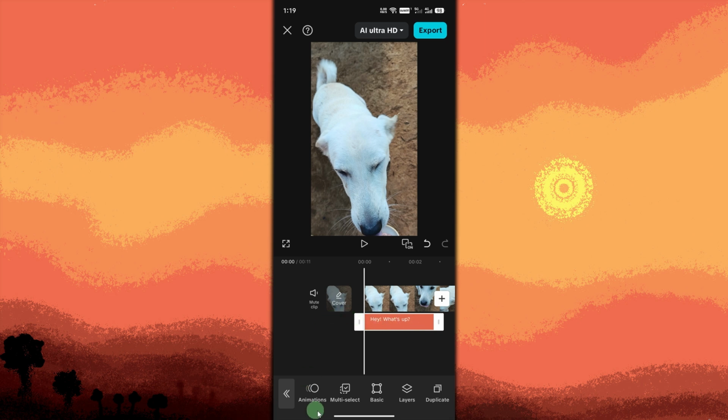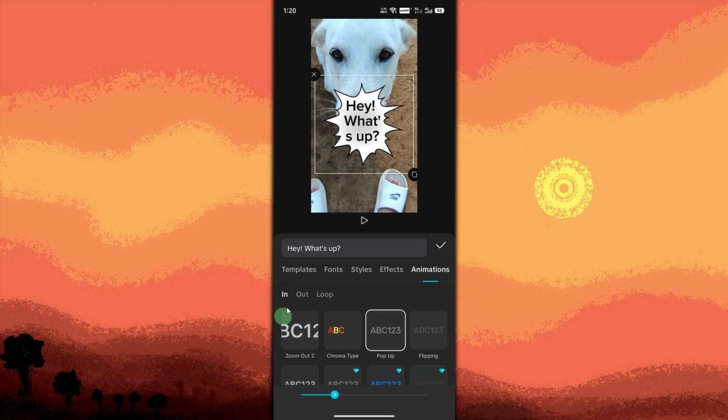Tap Animation In. Choose an in animation like pop up, typewriter, fade in, or bounce in for a popping effect. So I choose pop up. Tap on it.